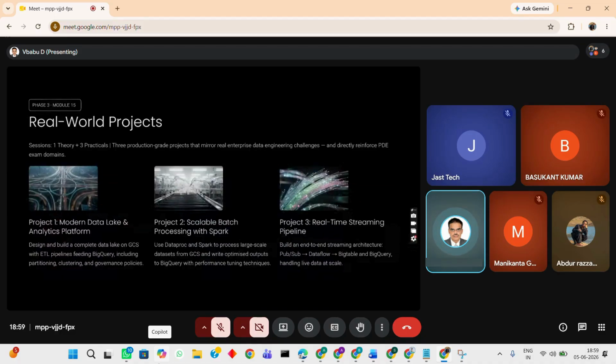So these are real-world projects. We are going to have three end-to-end projects within the course, okay? One is a modern data lake plus analytics platform. Another is batch processing with Spark. And the third one is streaming. One is batch, one is a real-time streaming pipeline. I have already explained Pub/Sub, Dataflow, Bigtable and BigQuery. This is the flow. And apart from that, we'll have batch processing with Spark and Dataproc, okay?